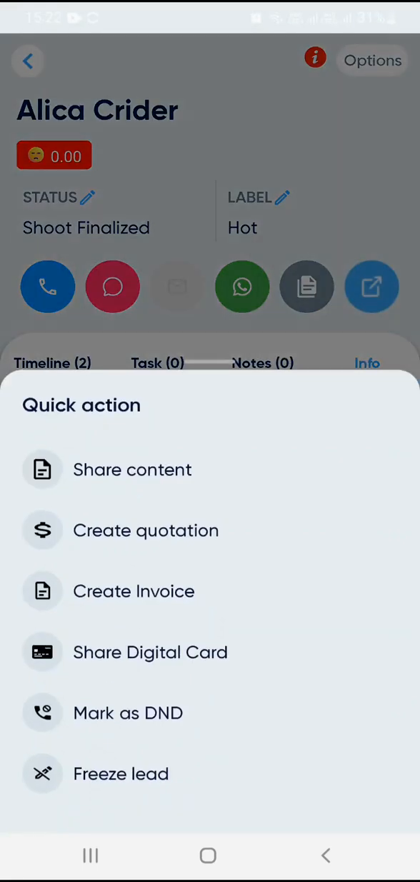Then you have create quotations. You tap it, you can directly create quotations. Then create invoice, you can directly create invoice. You can also share PDF digital card. And then we have mark DND and freeze lead option.